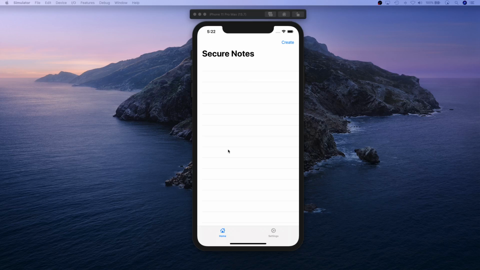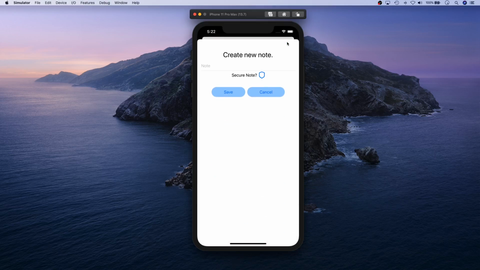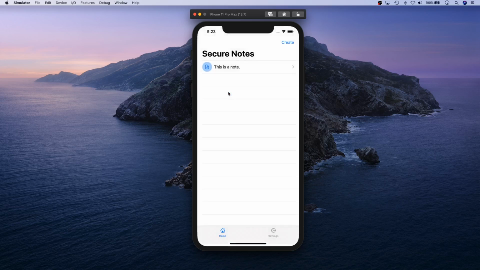So this is the app that we have running, and you can create a note. Let's say I'm going to create "this is a note." All right, and I'm simply going to save that, and this creates a note. You can click on it and take a look. It just says this is a note, and then you can go back. This is just a regular note.